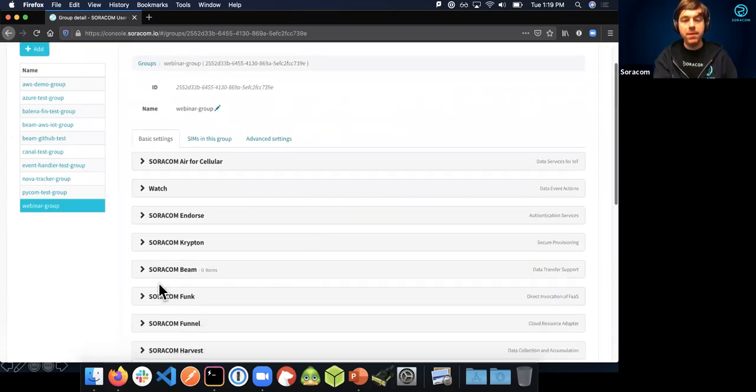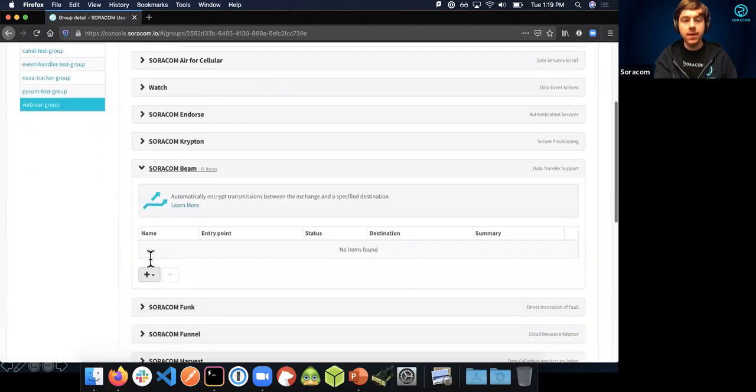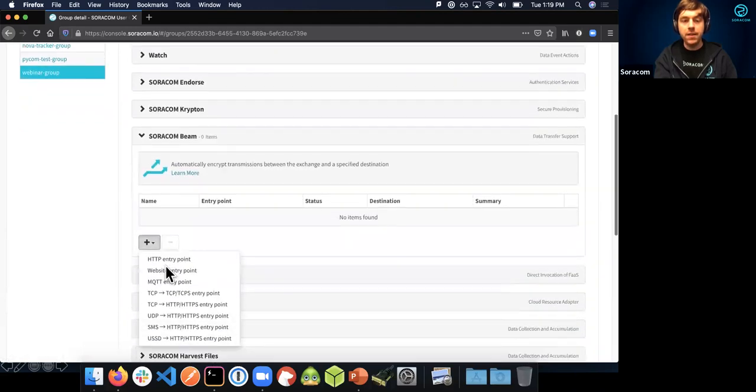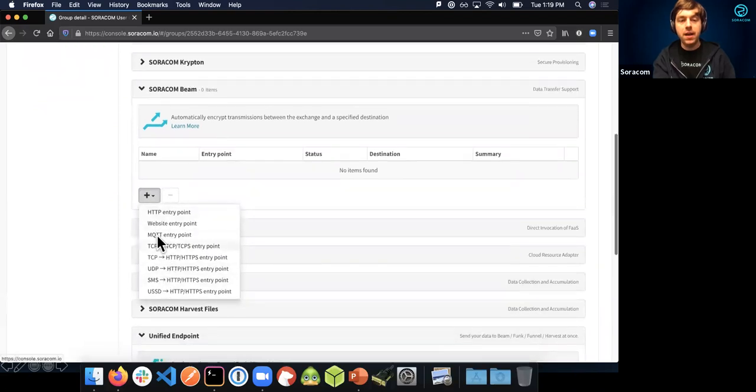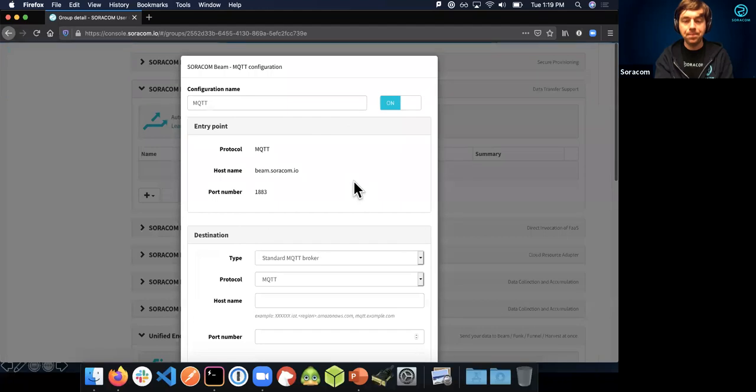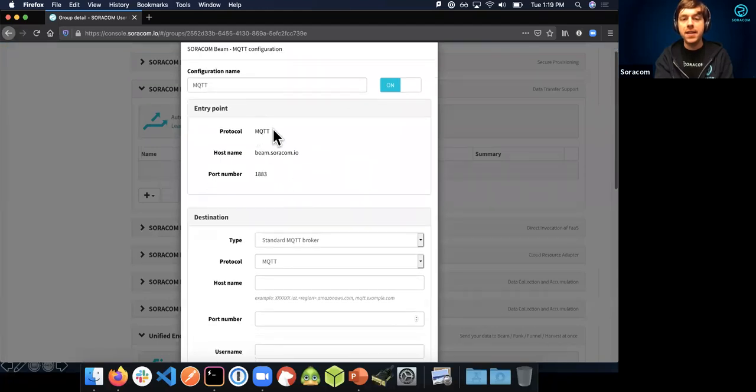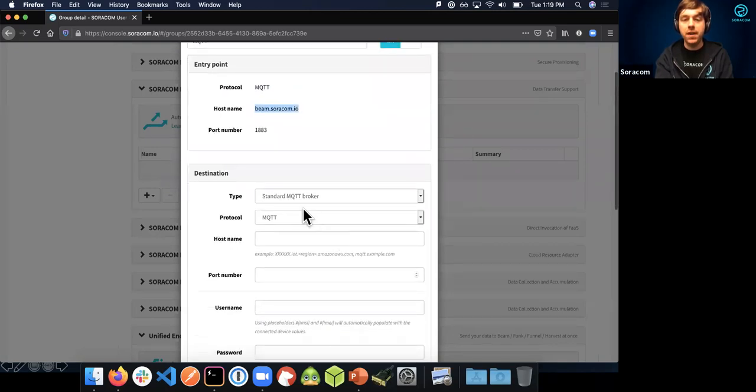So for example, here's Beam that we were talking about a moment ago. In Beam, if I hit this plus button, you can see on the left side are the protocols that may be coming off of my device. Let's say my device is speaking MQTT, for example. From the device side, all it needs to do is send MQTT to Beam. And then in here is where you manage the final destination.